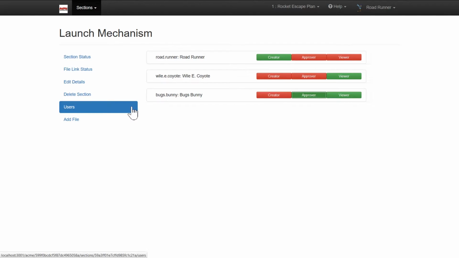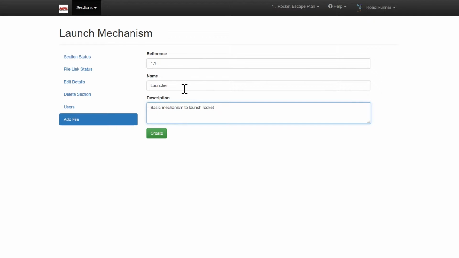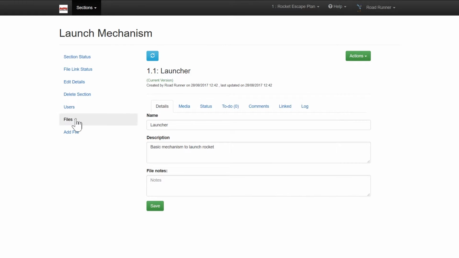Let's jump in and add a file to this section. I've added some information here about the file. The name can be anything, as can the description, but the reference must be unique to the section. The last part of the reference, the .1 in this case, will be incremented as you add file versions. This will be automatically added to the file name when you download. Let's create the file. All files within the section are listed on the left-hand side menu.